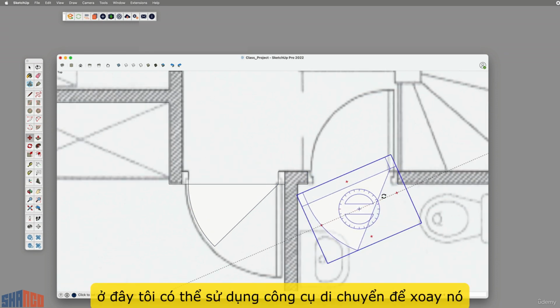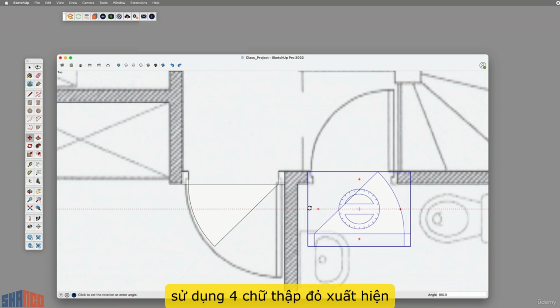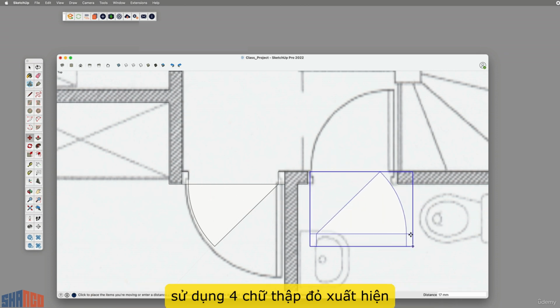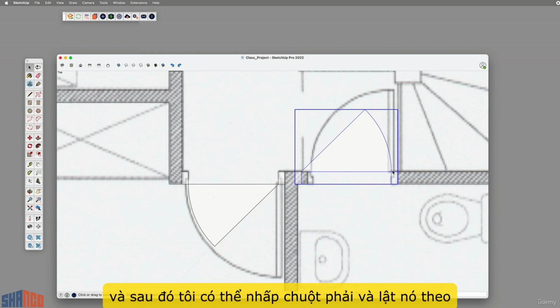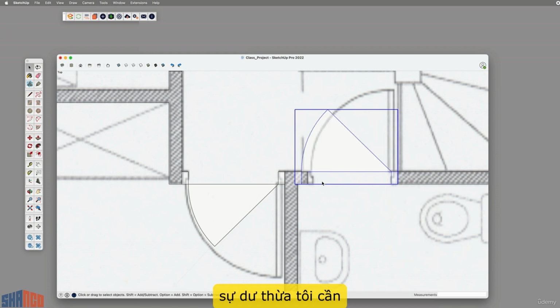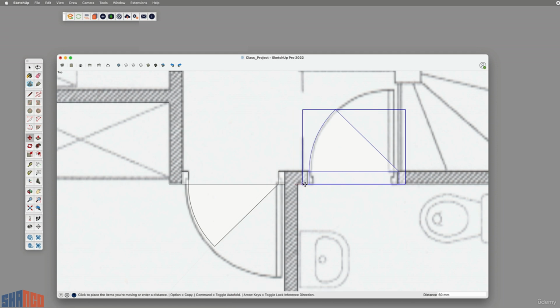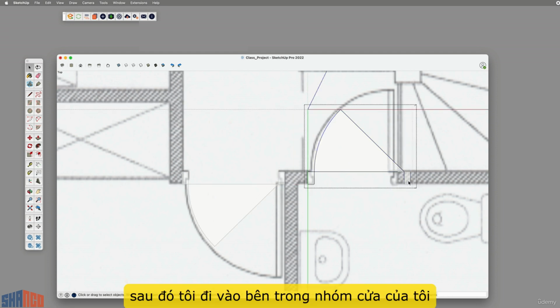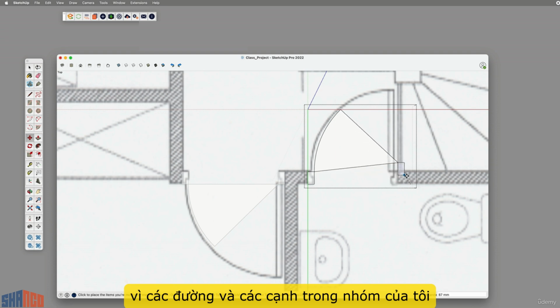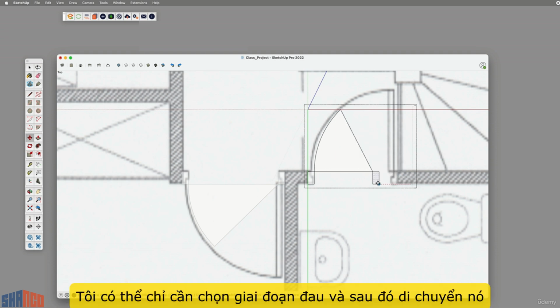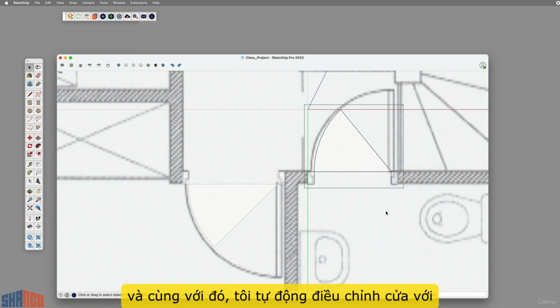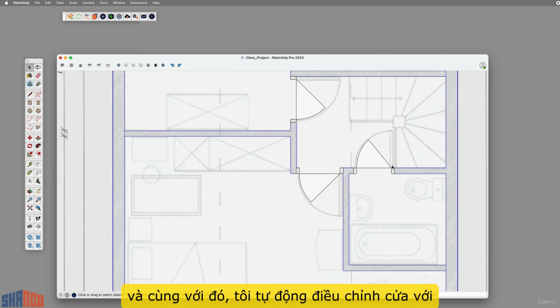Here I can use the Move tool to rotate it using the 4 red crosses that appear. And then I can right click and flip it along the axis I need. Then I go inside my door group. Since the lines and the edges within my groups are still sticky, I can simply select the surface and then move it, and with that I automatically adjust the door width.